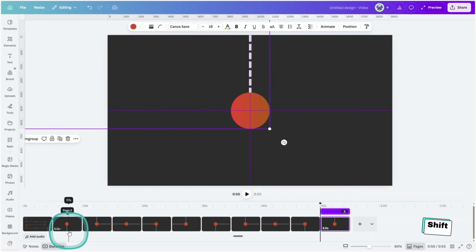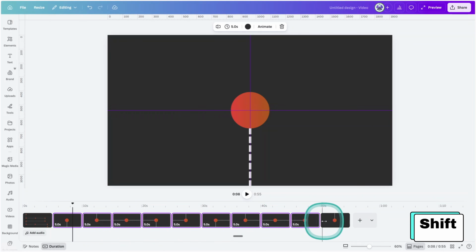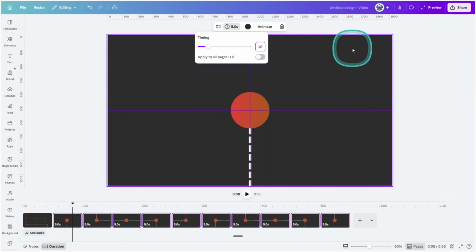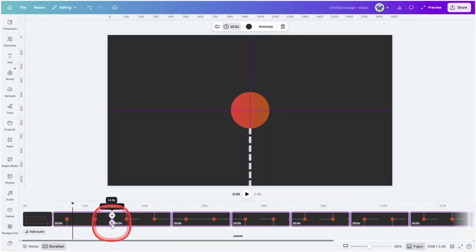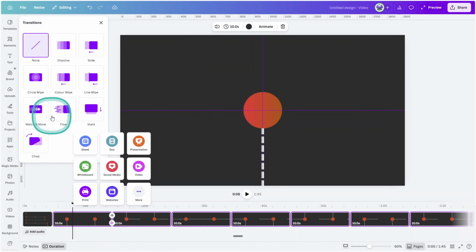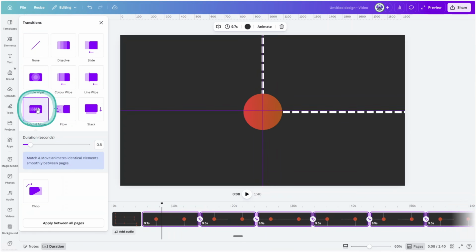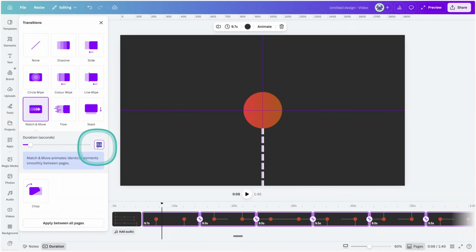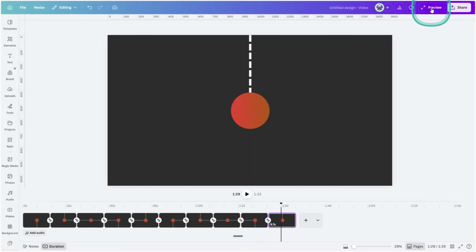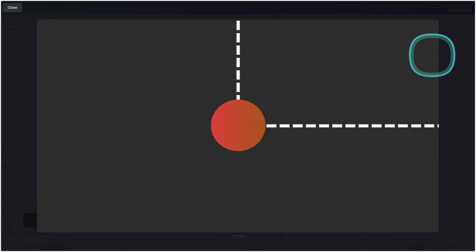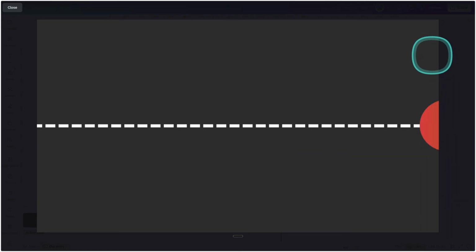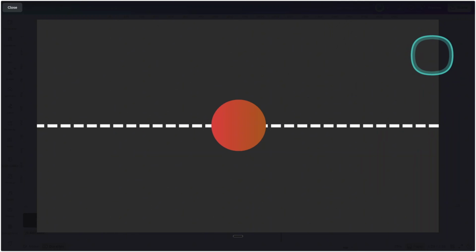Set each page to 10 seconds in length. Then place a match and move transition between each scene with a 1-second duration. Let's have a quick preview of how it's looking so far. Nice. Now we can start designing the elements on each page.